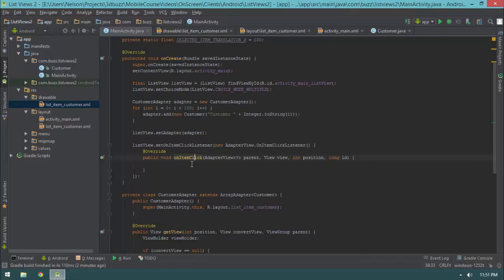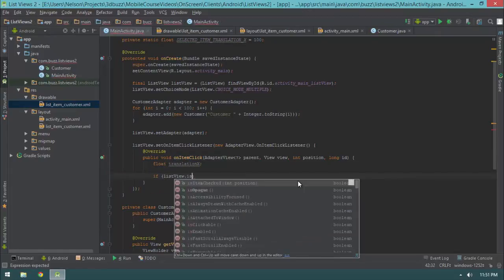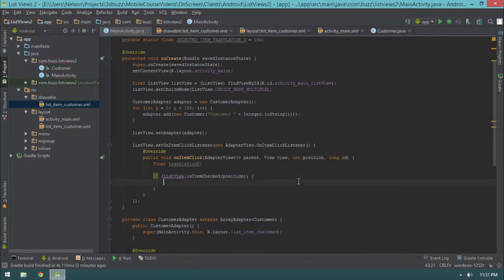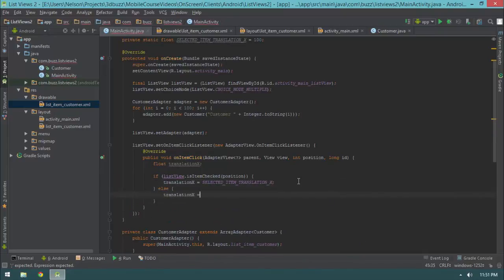So now we have this method that's invoked whenever an item is clicked. What I need to do is take this view. See this view parameter? This view parameter is the list item view, and I want to go ahead and animate it. Seems like a reasonable thing to do here. And I want to animate it based on whether it's selected. So I'm going to say float translationX. Then I'm going to say if listView.isItemChecked, in this case passing position. If it's checked, then set translationX to SELECTED_ITEM_TRANSLATION_X. Otherwise, set translationX to 0.